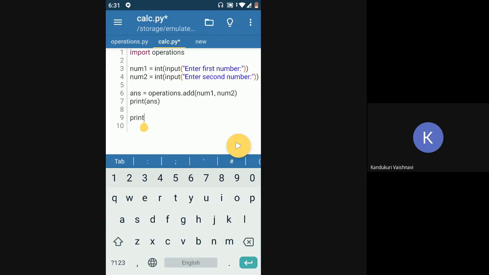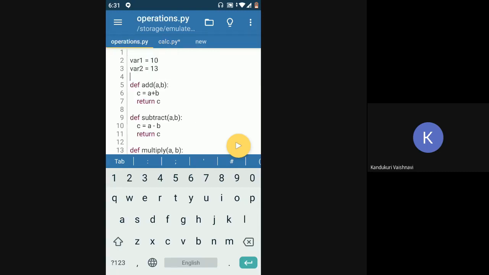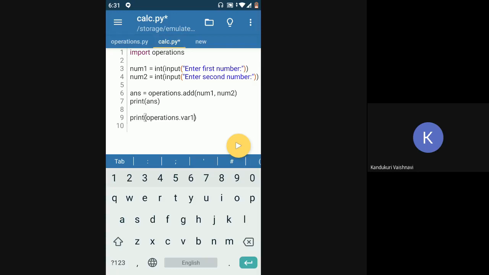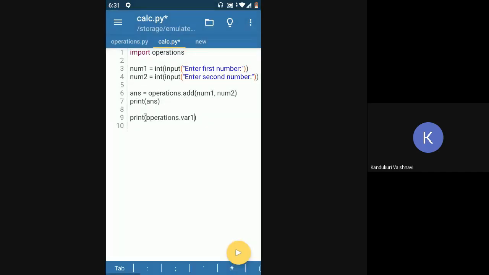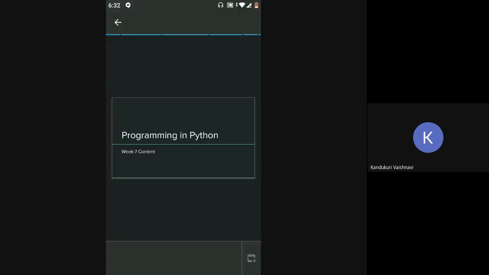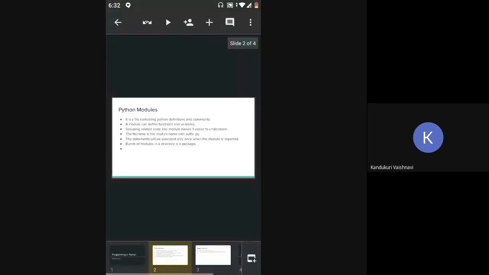I just have to say operations, which is the name of the module, dot whatever variable I require. So if I say var1, then this 10 will be printed in this case. Let's see. Yeah, so 10 got printed right after 44. So you can either have statements or you can have definitions. Definitions means functions, statements means variables. So you can have those in a file.